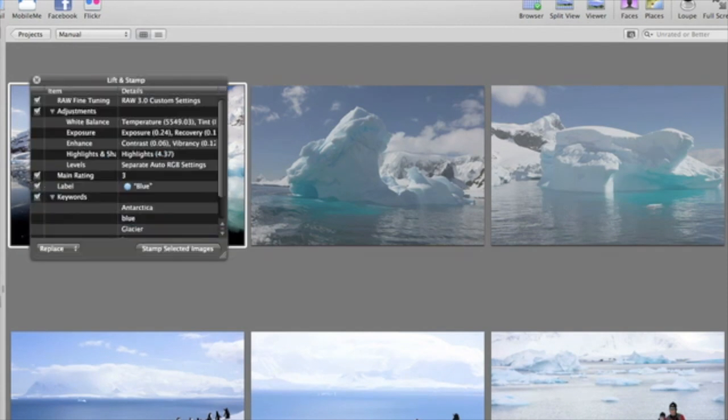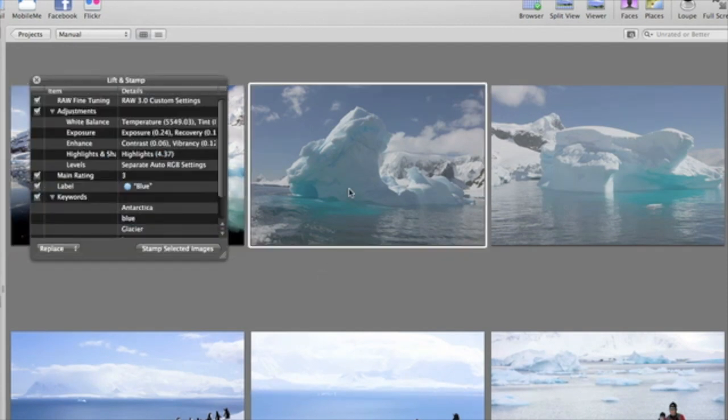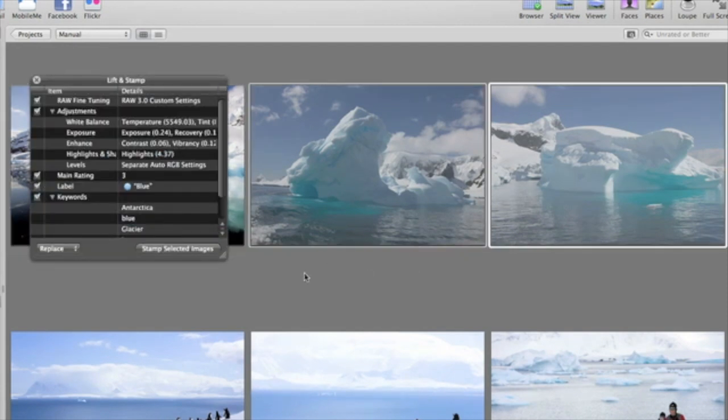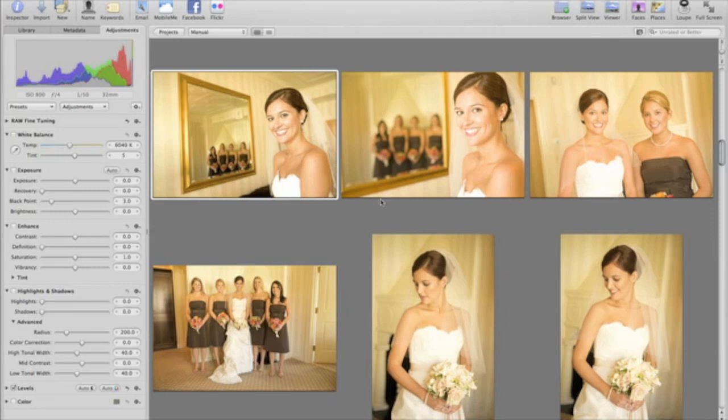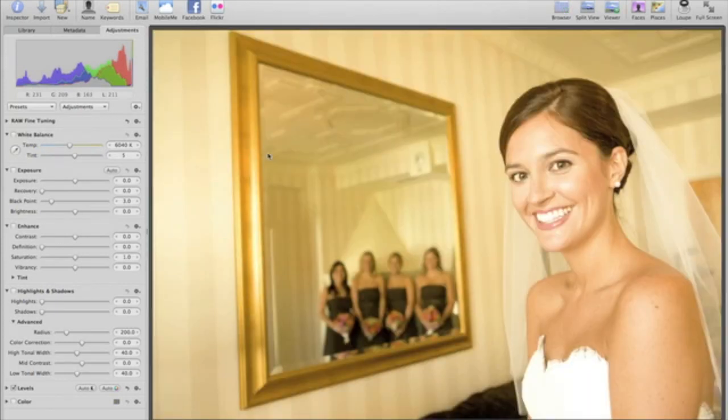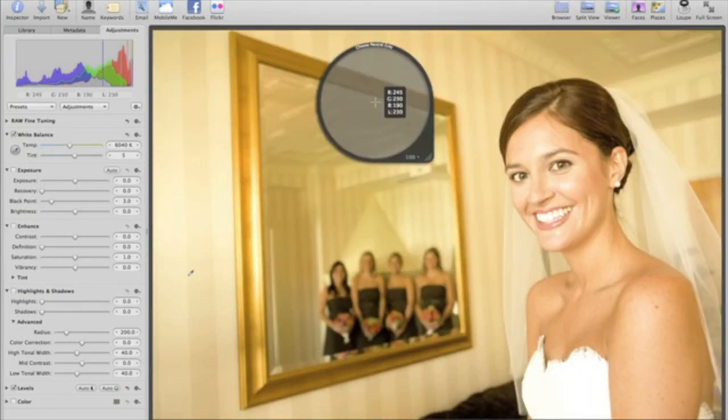When you're working with many images at once, the new Lift and Stamp tools in Aperture 3 make it easy to quickly copy adjustments and metadata from one image and apply it to others. For example, these images were shot under similar lighting conditions, so you can save time and use the same white balance adjustment for all of them. Adjust the first image to get it just the way you like.